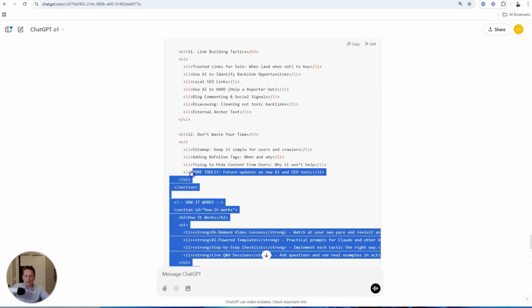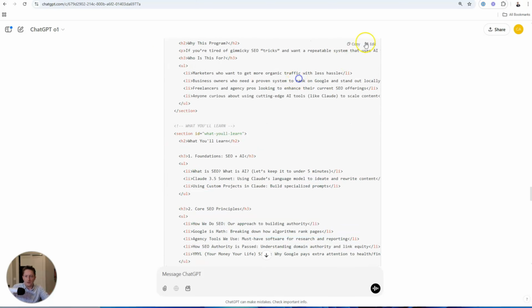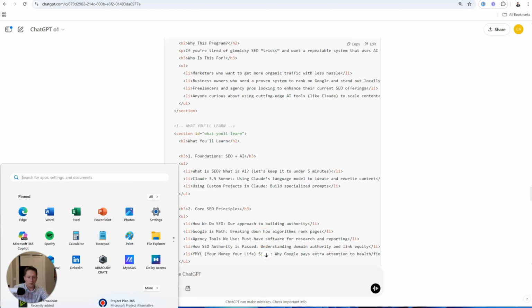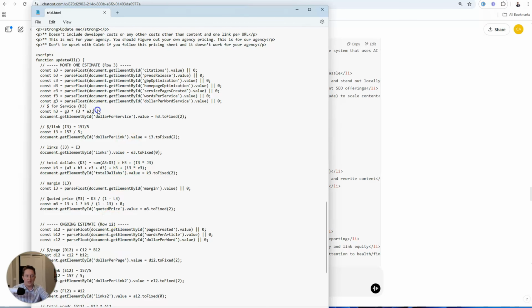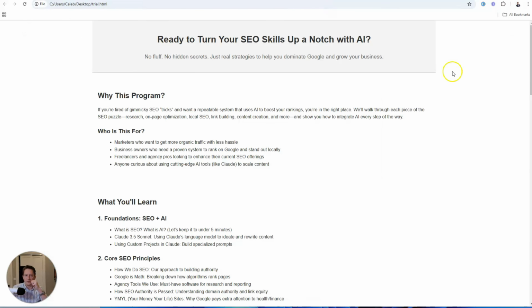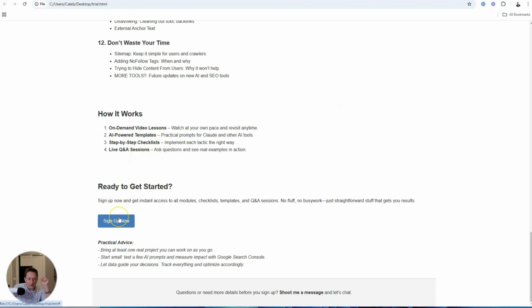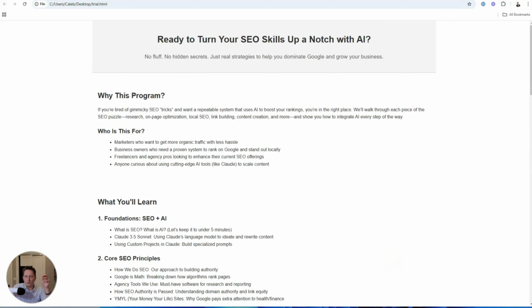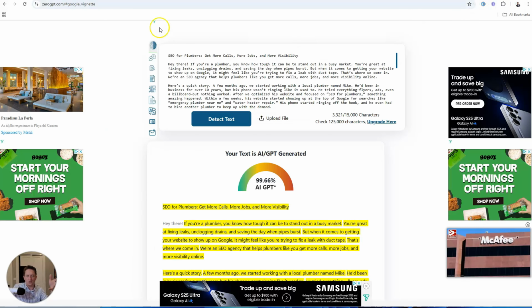Okay, so here's the HTML from ChatGPT. I can copy it there, and now let me go into Notepad, fancy old Notepad. Paste that, save it, and then close it, and let's open it up. Let's see what it looks like. Not bad. Pretty boring overall. I'd rate this a pretty bad landing page. This is an article, not a landing page.